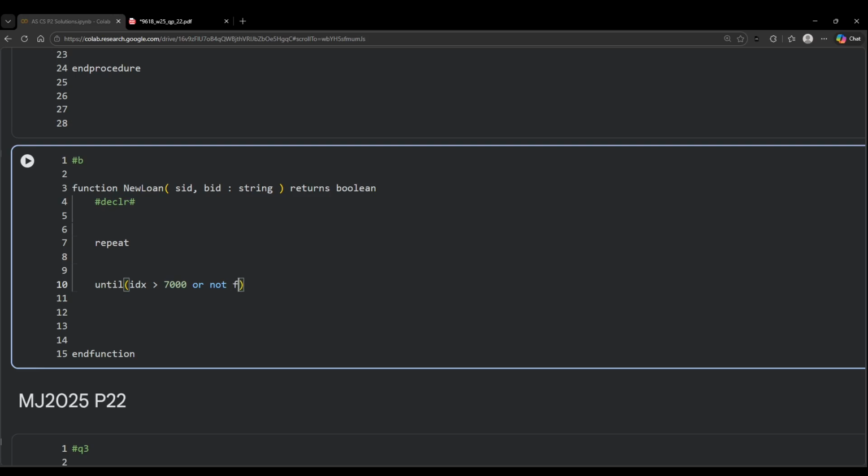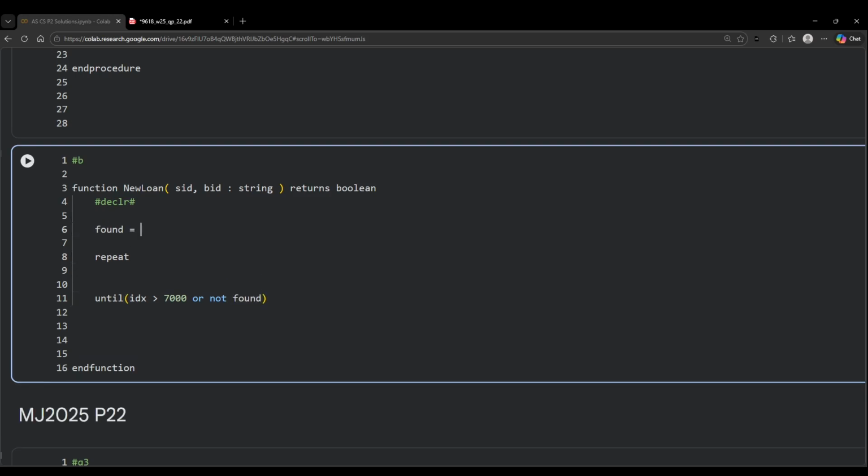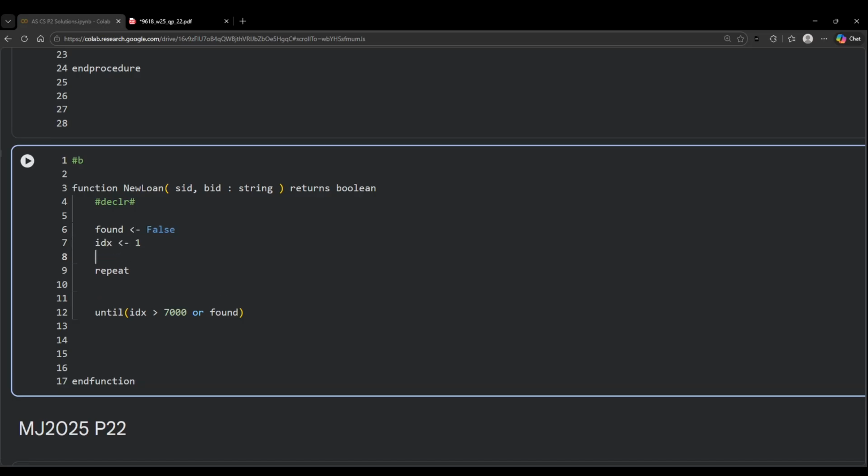So you can use the Boolean variant or you can just say found is equal to false. So we set found is equal to false initially. In fact, this should be or found, which is found is equal to true. This should be arrow and index should be set to 1 initially.